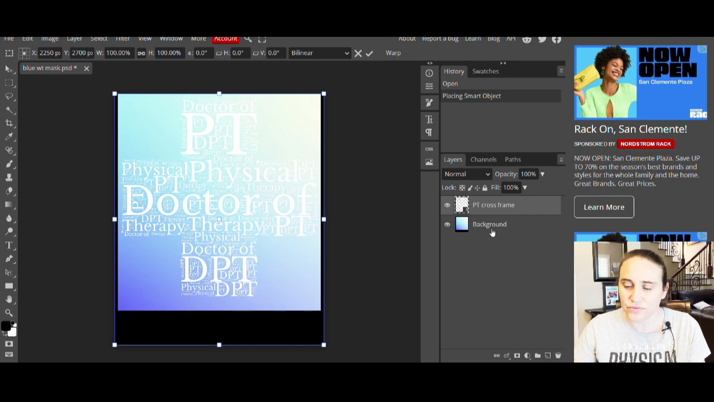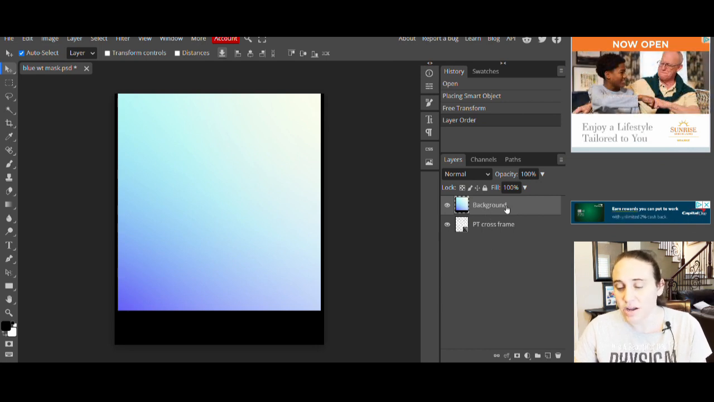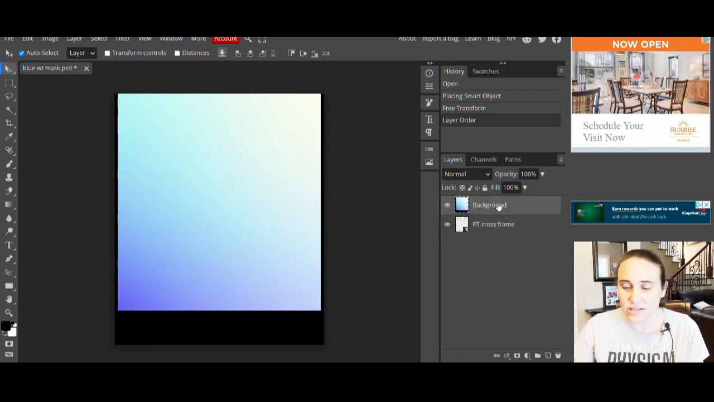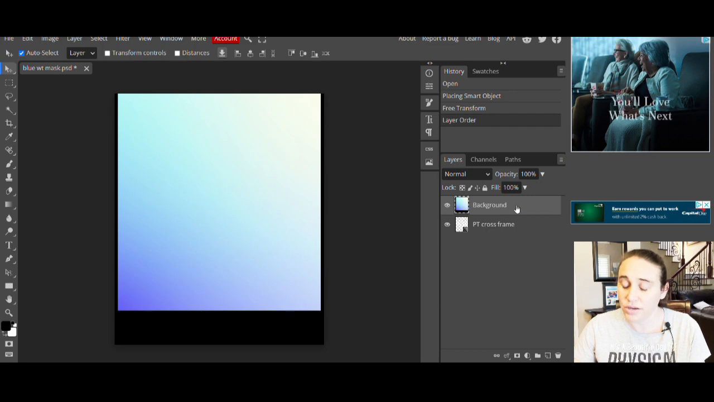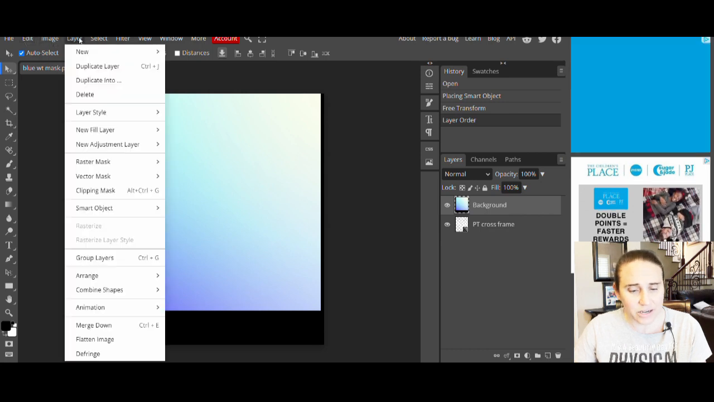So what I need is for the background to be on top of the cross. So I can come over here to layers and just adjust the layers that way by putting the background on top and make sure that it's the one selected. So right now the bottom is selected. If I do this, now the top is selected. So I want my mask on top, and I want it to be selected.